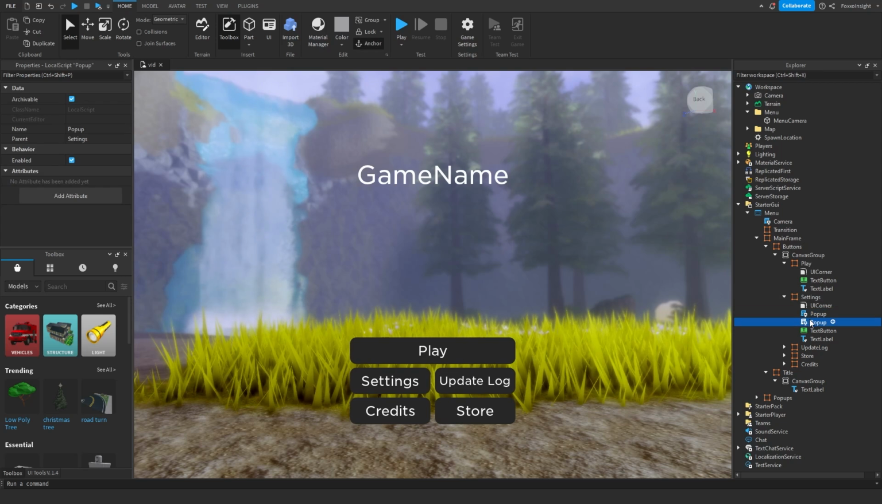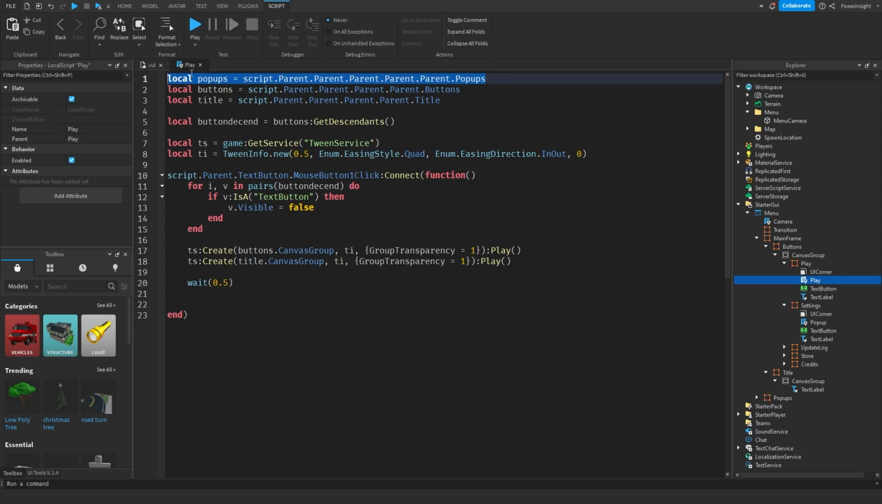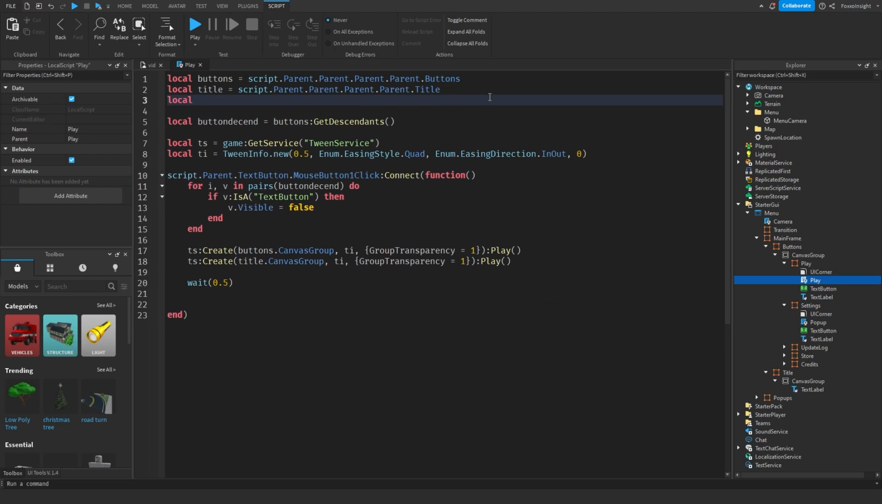So we'll just duplicate the pop-up script inside settings, and instead of pop-up, we'll name this transition. We'll delete all this, and we can delete all the stuff related to pop-ups. So we can just keep all this. Then what we'll do is add a new local script. Local transition equals script.Parent.Parent.Parent.Parent.transition. Then we got this.